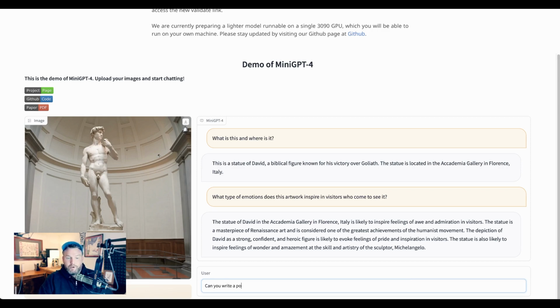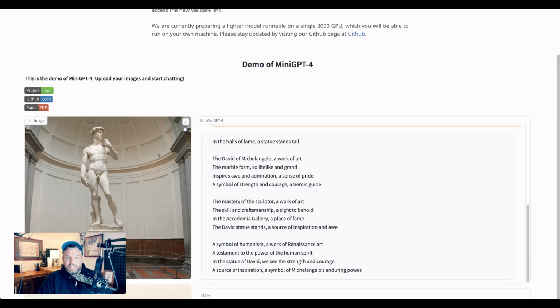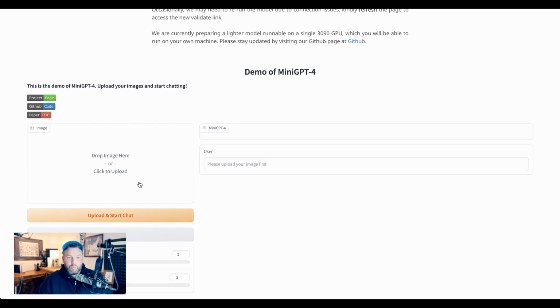Can you write a poem about this sculpture that captures some of those emotions? In the halls of fame, a statue stands tall. The David of Michelangelo, a work of art, the marble form, so lifelike and grand, inspires awe and admiration, a sense of pride, a symbol of strength and courage, a heroic guide. The mastery of the sculptor, a work of art, the skill and craftsmanship, a sight to behold. In the Accademia Gallery, a place of fame, the David statue stands a source of inspiration and awe. A symbol of humanism, a work of Renaissance art, a testament to the power of the human spirit. In the statue of David, we see the strength and courage, a source of inspiration, a symbol of Michelangelo's enduring power. Pretty cool stuff, I have to say.